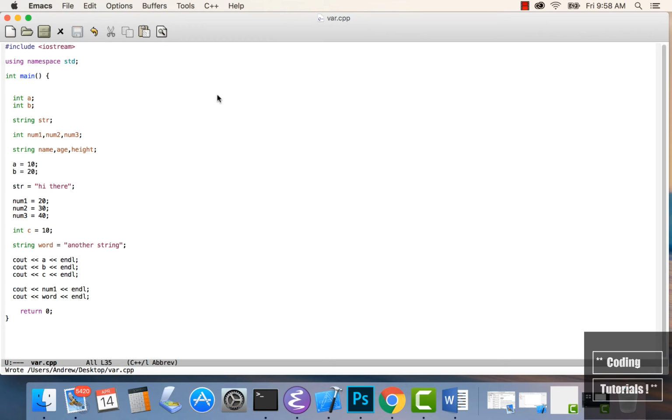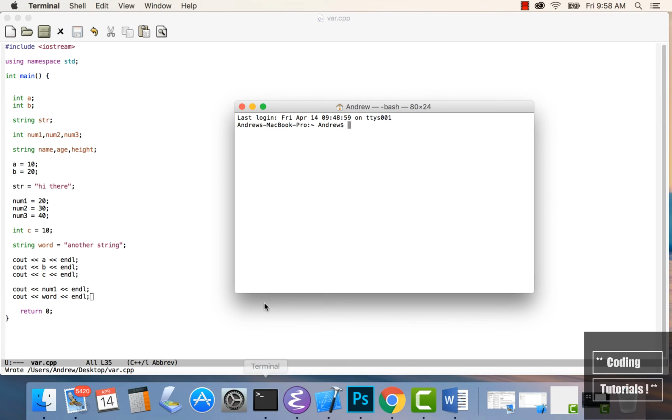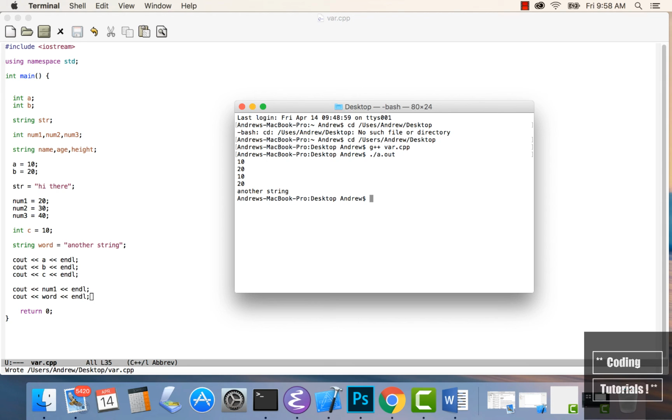I'll go over to Save File, I'll open up Terminal, I'll navigate to my working directory, which is desktop. I'll then compile the program, then I'll run it. And there you go. There you see we've displayed our variables, and that basically ends this tutorial.